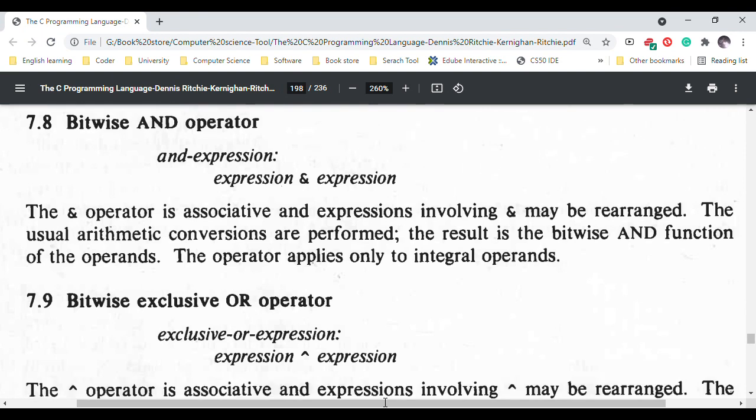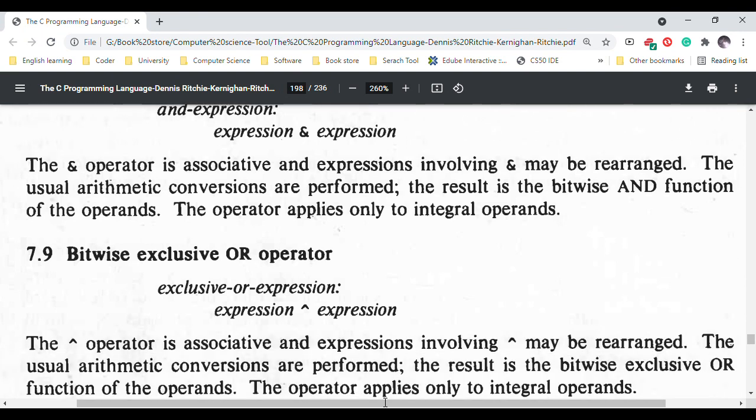7.8 Bitwise AND operator. The ampersand operator is associative, and expressions involving ampersand may be rearranged. The usual arithmetic conversions are performed. The result is the bitwise AND function of the operands. The operator applies only to integer operands.